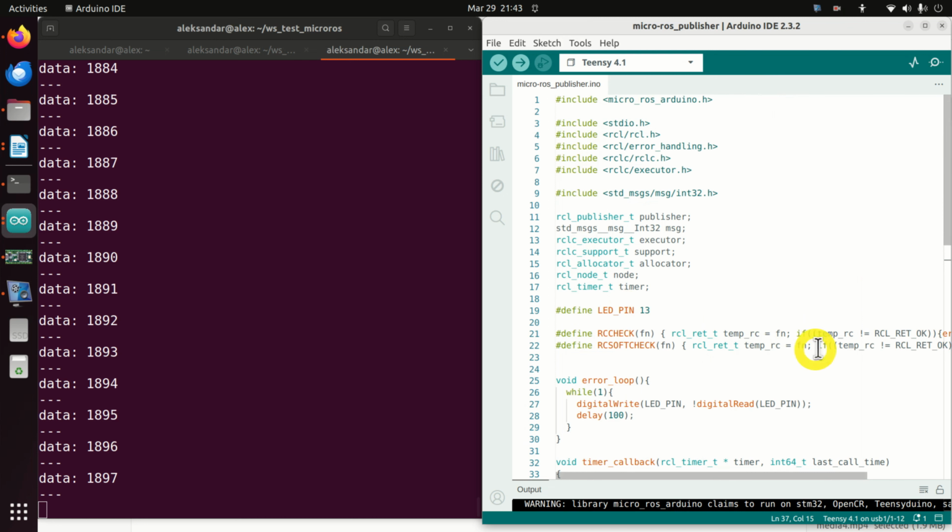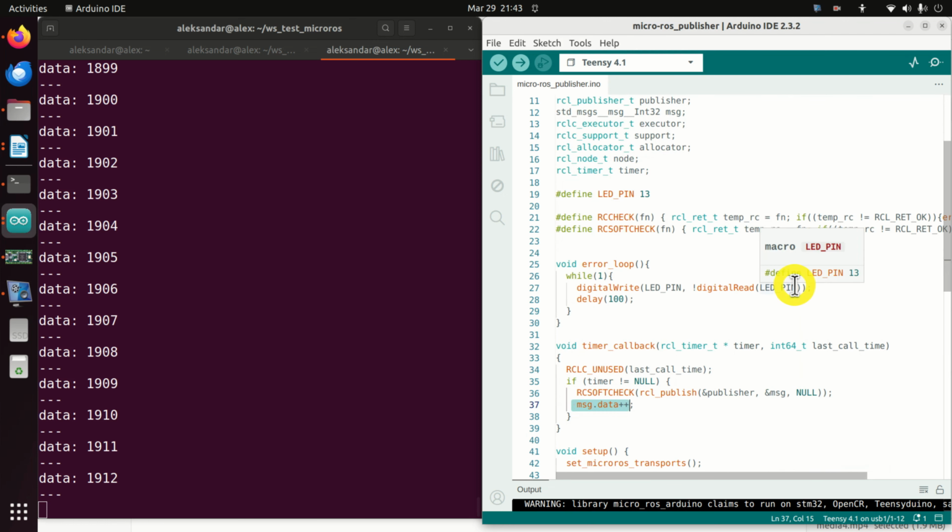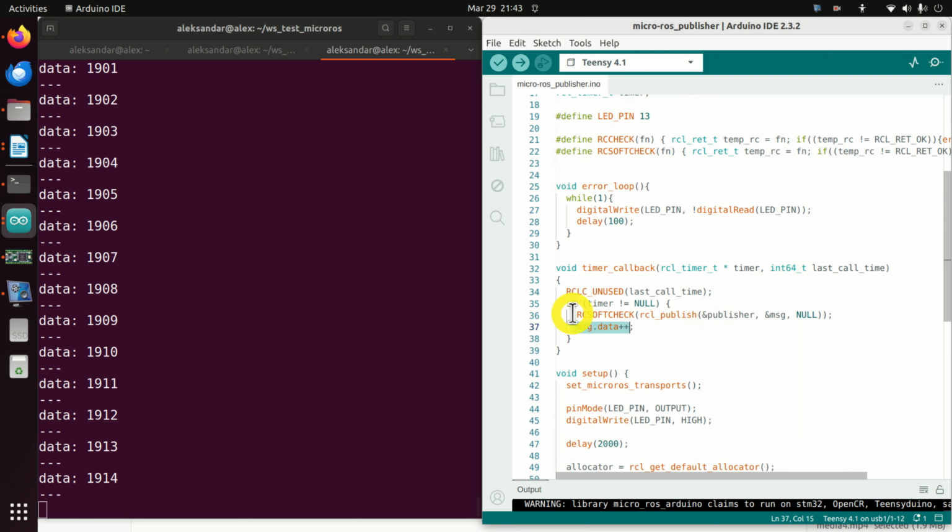Over here, you can see an Arduino implementation of a micro-ROS2 publisher node that is uploaded to a Teensy board. This node will publish a message consisting of a continuously increasing integer number. The callback function is given over here. And over here, you can clearly see that we are increasing an integer number.